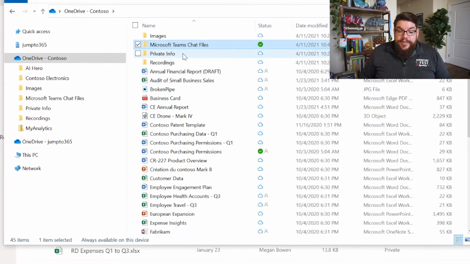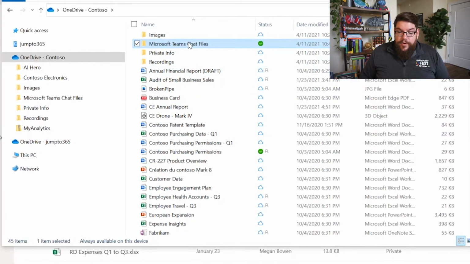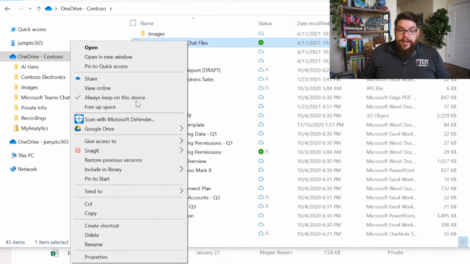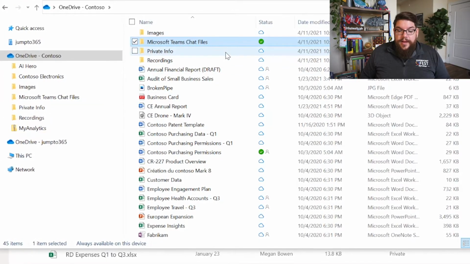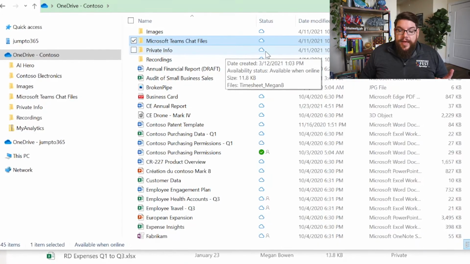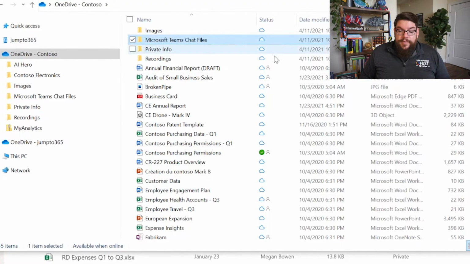Now, let's say some of these end up taking up a bunch of space. I don't want this folder any longer. I can right click and click free up space, and that will update and turn back into a blue cloud, which means it's no longer using space on my computer.